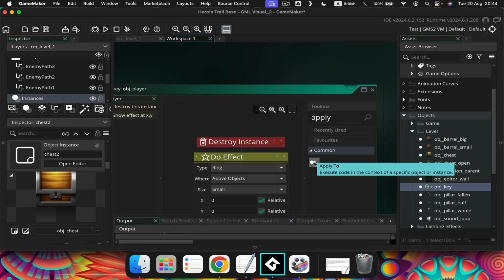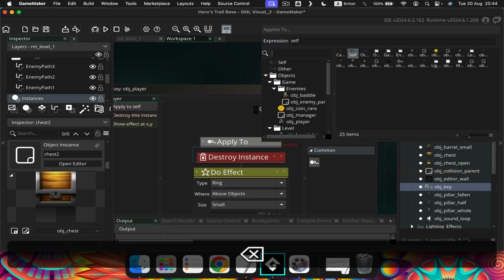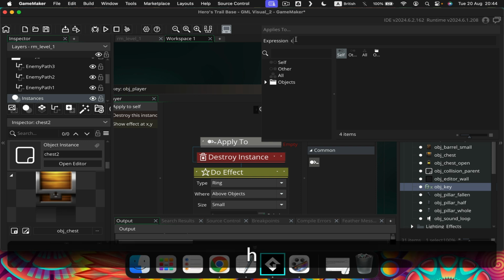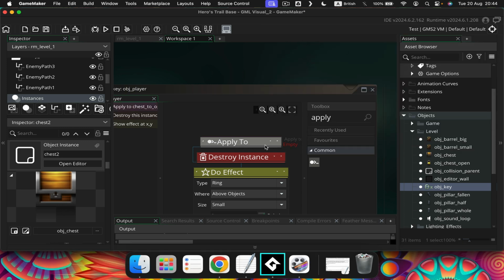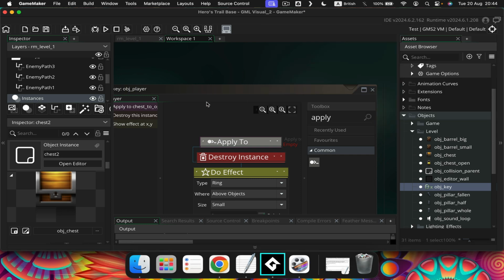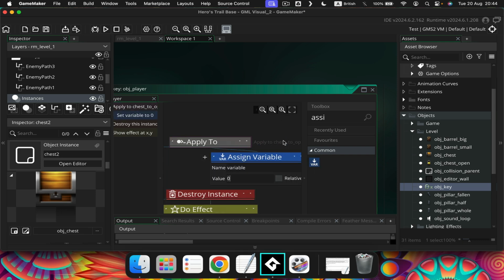Should, oh no, sorry. Here. Apply to, where it says expression, chest to open. So this is the name of our variable. Yeah, our variable is called chest to open, and that's going to contain the name of a chest. Okay, good. So chest to open, and in that we want to assign. Now this needs to go here. Yeah, because it needs to go under.